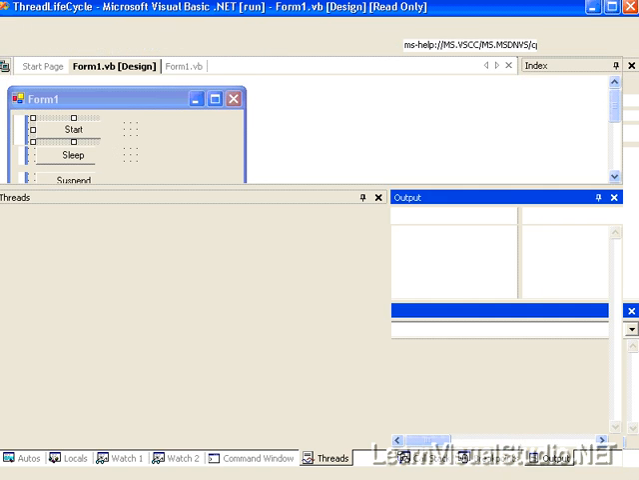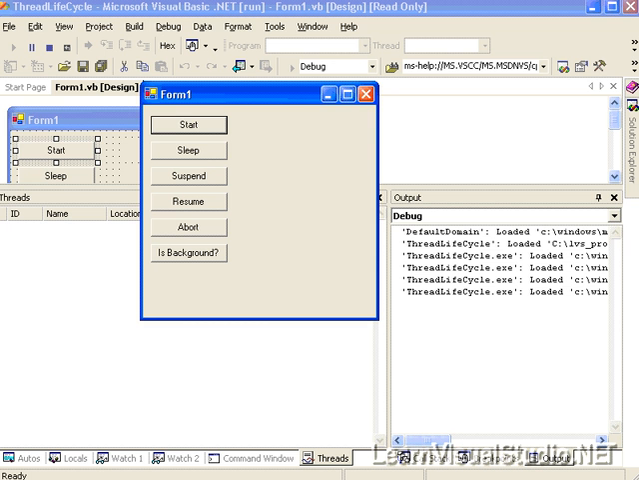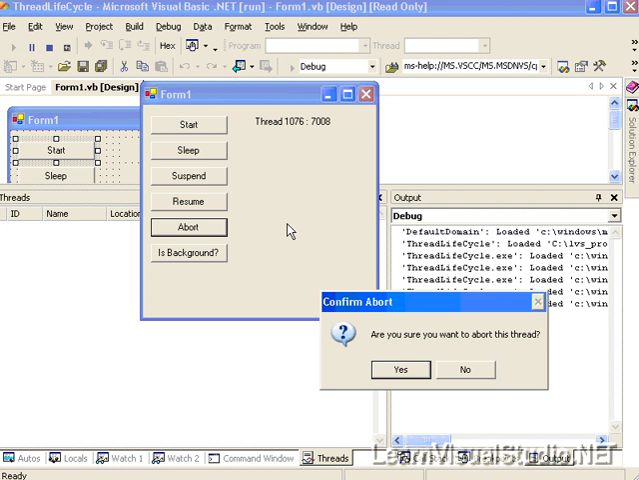Let's go ahead and look at the application first and kick it off and let it run. So what I'm going to do is start the thread. It basically will count from 1 to 20,000 and refresh the current number that it's on in this label. I can cause it to sleep, which pauses it for just a few seconds. Or I can suspend the thread from execution and resume it at any time that I wish. Or I can abort the execution of the thread.